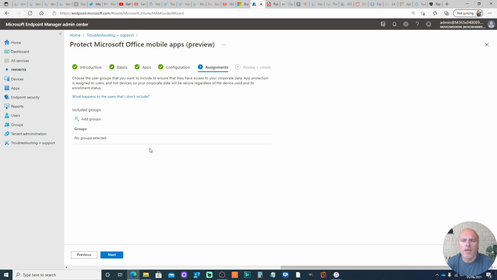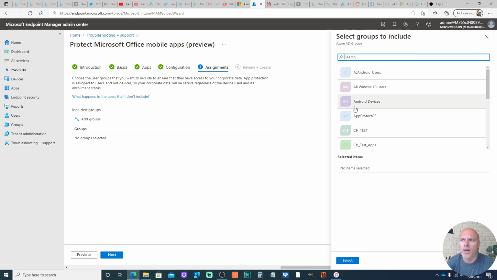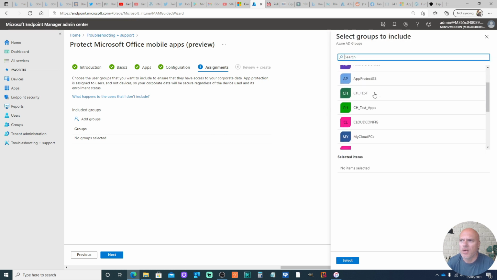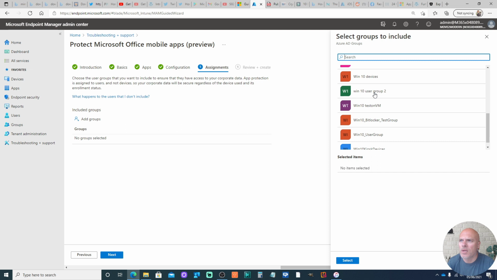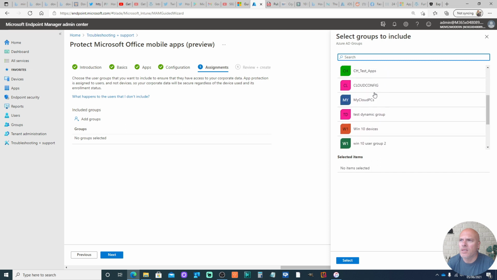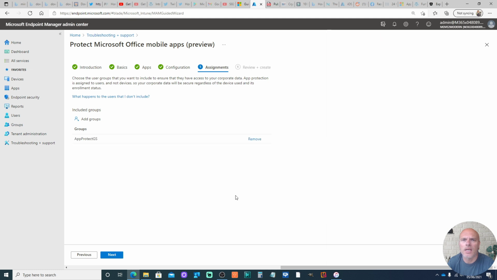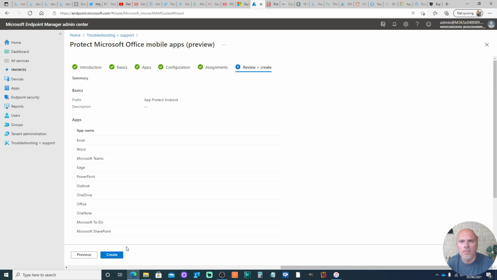You'll then be going to the assignments, and you can add your groups here. So I'm going to add a group, which is my application protection group. We have that, the app protect GS, so I'm going to select that group there, and then effectively you're going to hit the next, where you review and then create the policies.